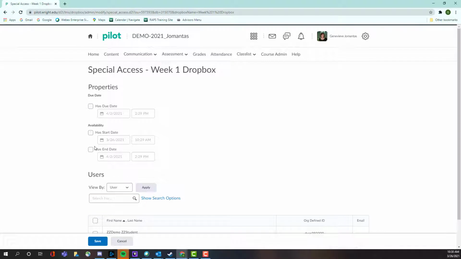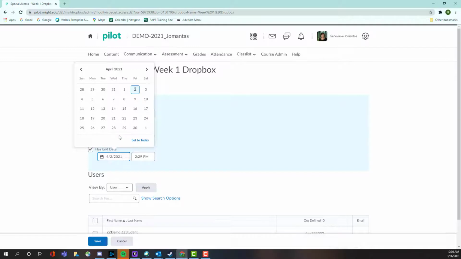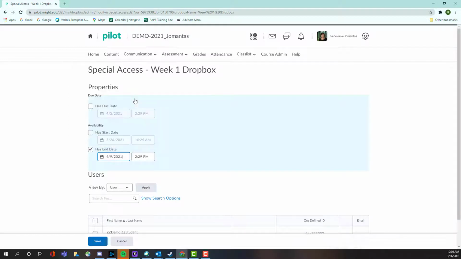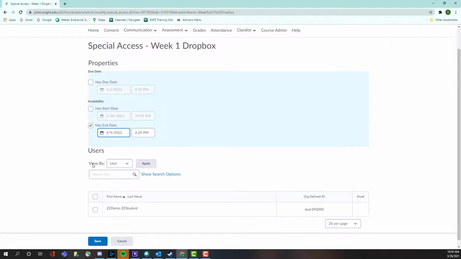From here, we can modify the end date. So let's go ahead and give the student an extra week to submit the material. Next, we can select the users that we want to allow these additional accommodations. So we're going to select next to our demo student. Then click the Save button.